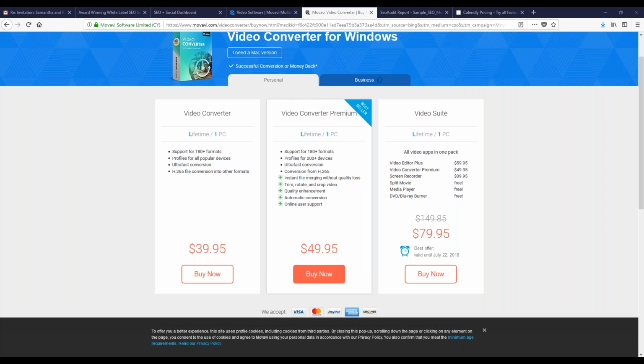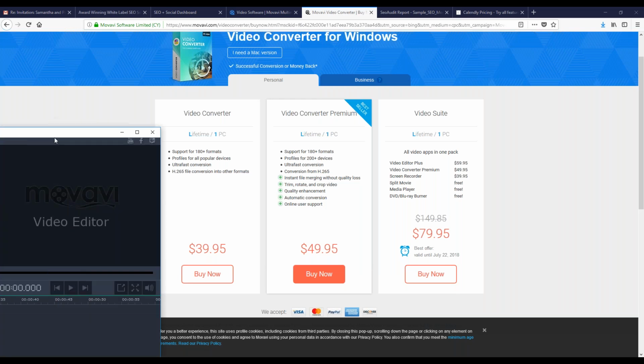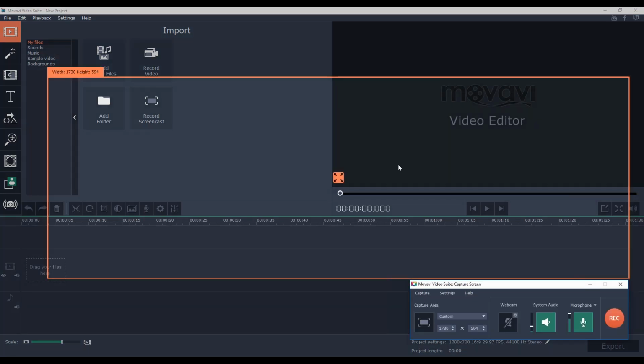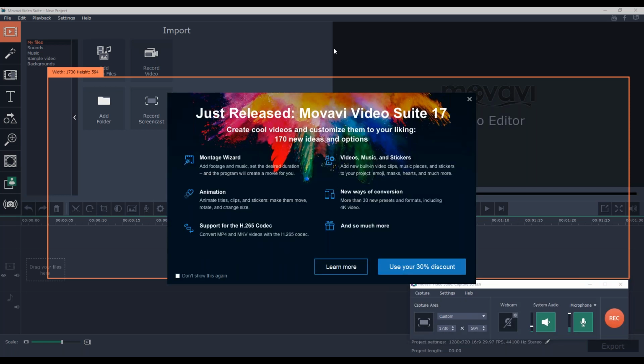And check this out. Does this not look like Camtasia? So if I want to record a screencast, all I've got to do is click there. I'll drag it on this screen, and I'm recording my screencast immediately. So that's how fast it is, just like Camtasia. Only it's a lot cleaner, a lot cheaper, and it works a lot better.